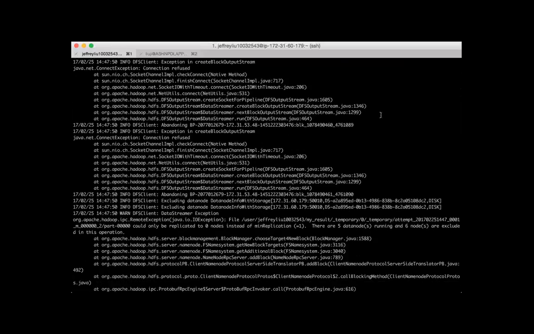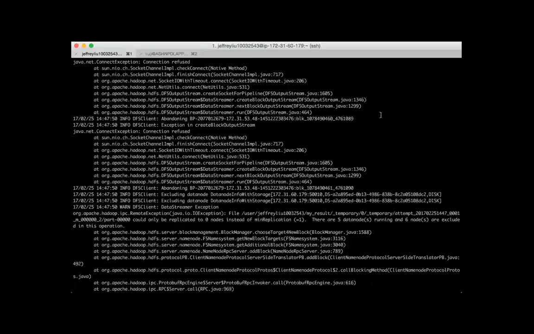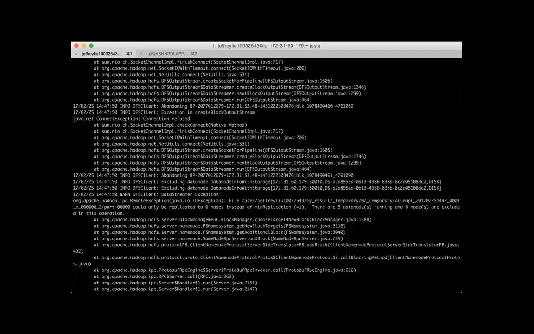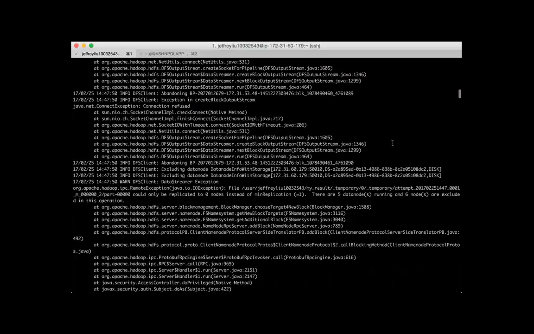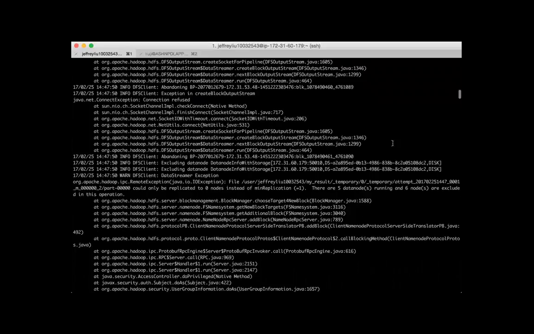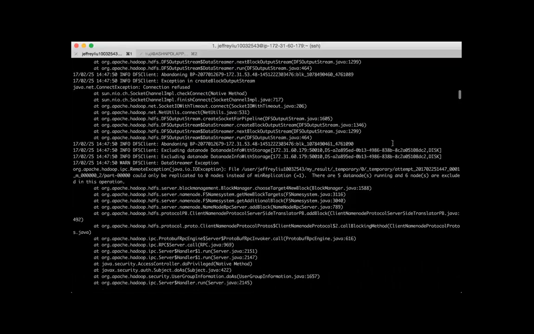There are 5 data nodes running and 6 are excluded in this operation. Okay, so most likely one of the data nodes has gone down and probably you are on it. But it must have saved the results. Did it save the results in the end, even after giving the error?